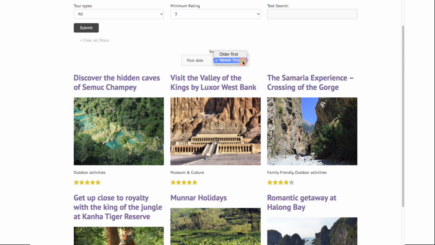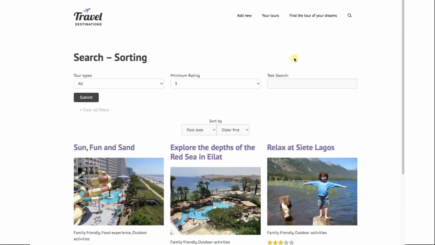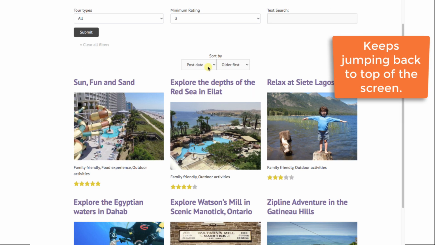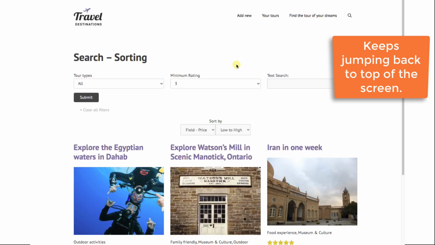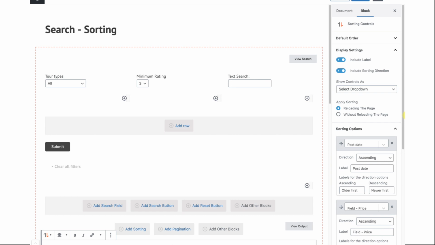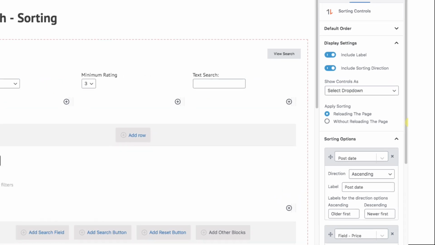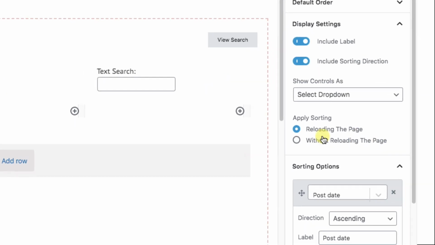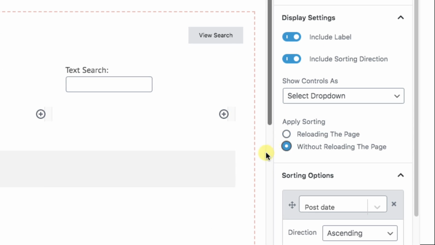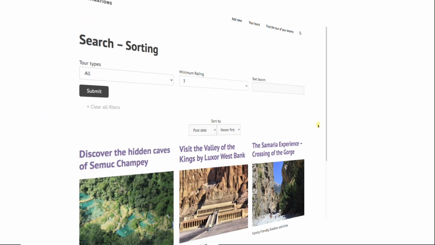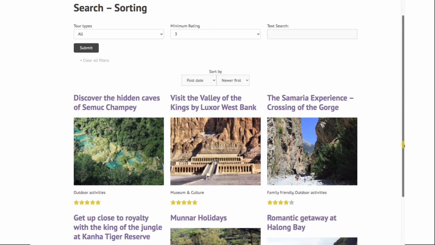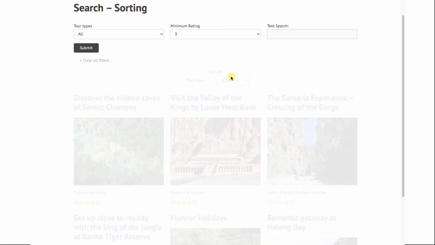Looking at the front, that's better looking, but it also is a bit annoying that every time we sort, the whole screen resets. In the admin, under Display Settings, let's change from reloading the whole page to applying the sorting without reloading the whole page. This will use Ajax. Looking at the front again, we see it's a nicer interface.